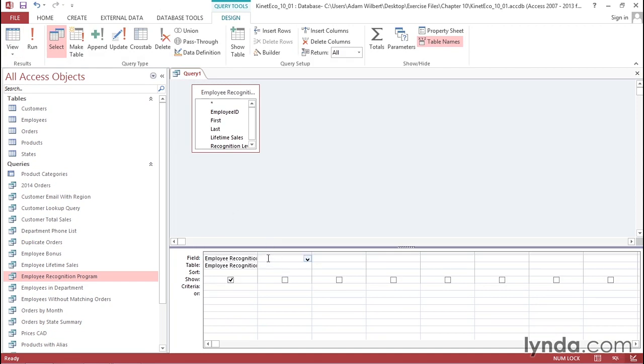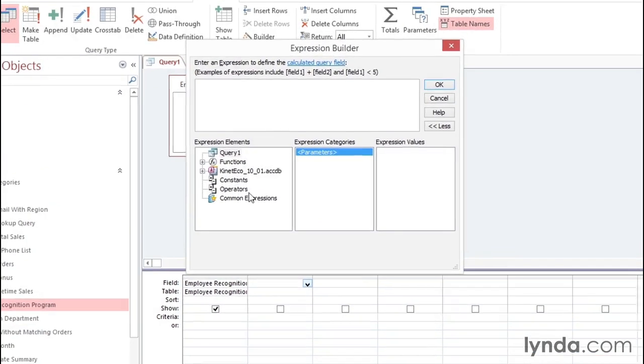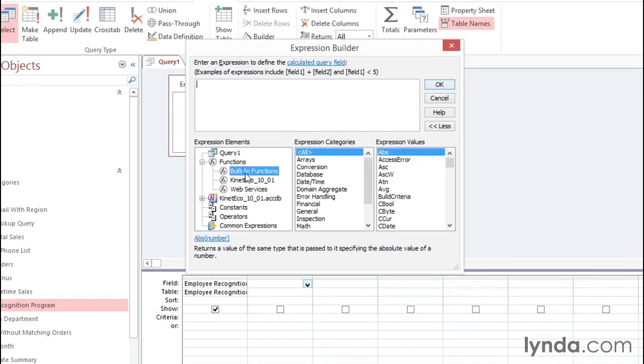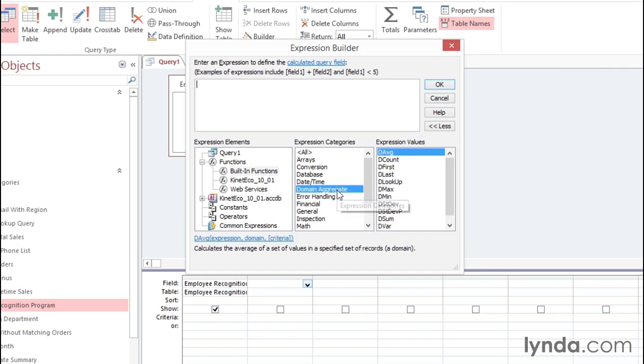I'm going to go to this next column and right-click and say Build. Here, I'm going to dig into my Functions group. We'll go into Built-in Functions, and we'll find a group category called Domain Aggregate. The domain aggregate functions all start with the letter D to indicate that they apply a function across a column of data. Let me show you what that means.